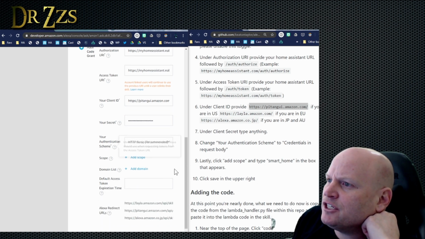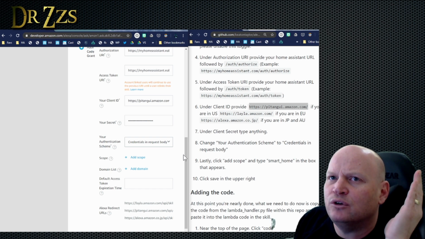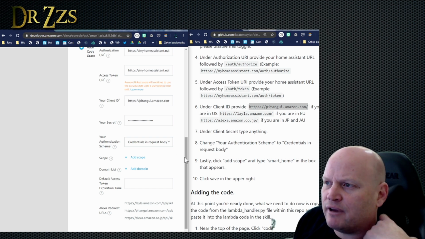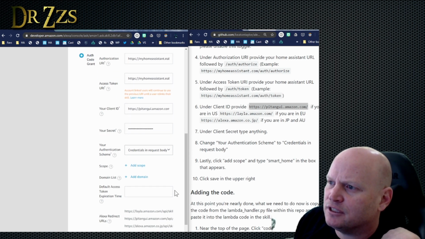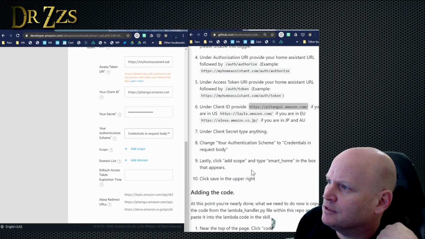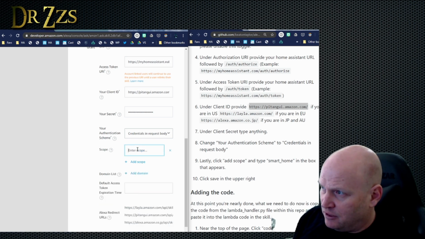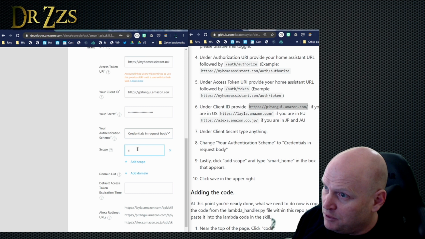The authentication scheme we want to use is credentials in request body. Again, this is only if you don't use a port to access your Home Assistant, right? So this is going to be Nabu Casa and probably a few others. All right. Last, click add scope. And under here, you put smart home.